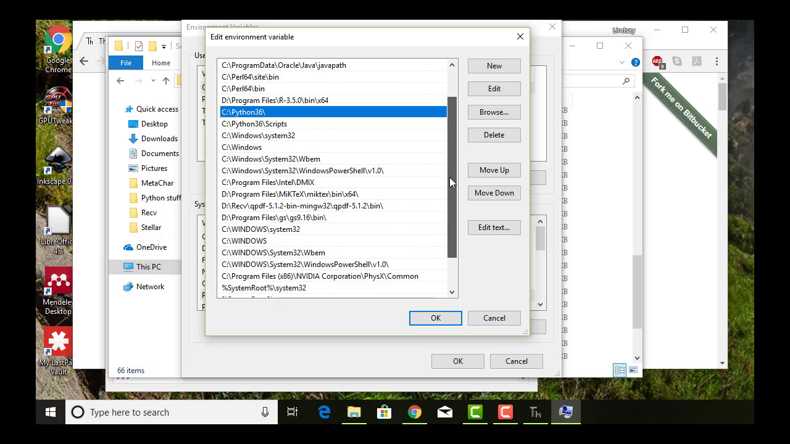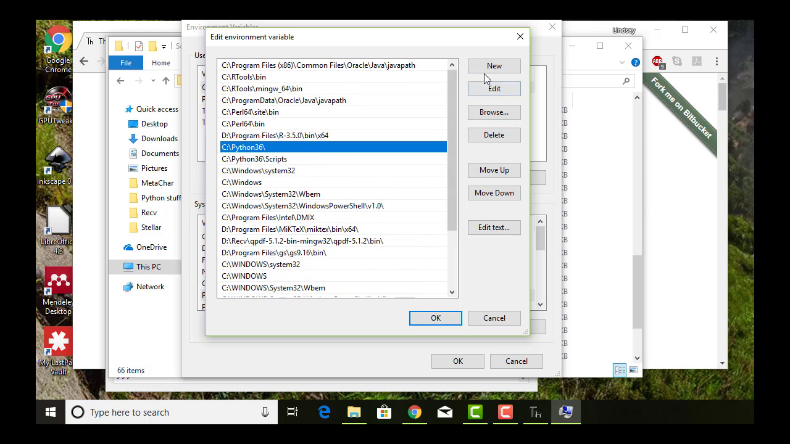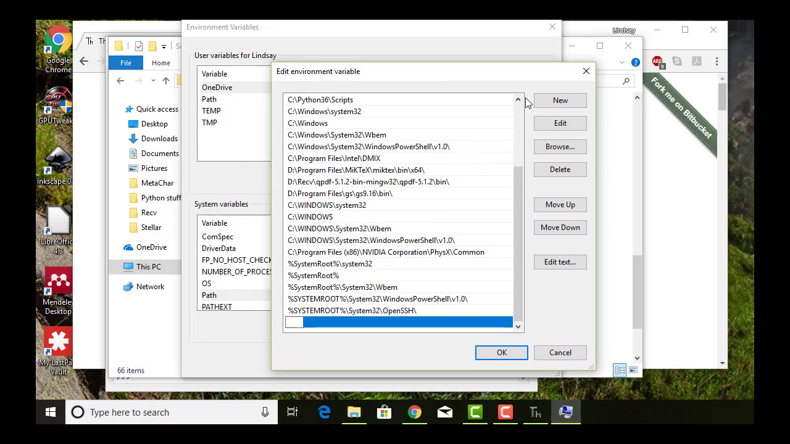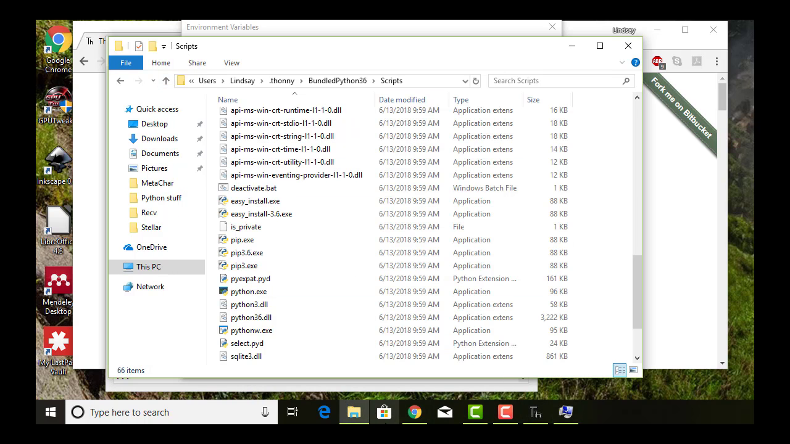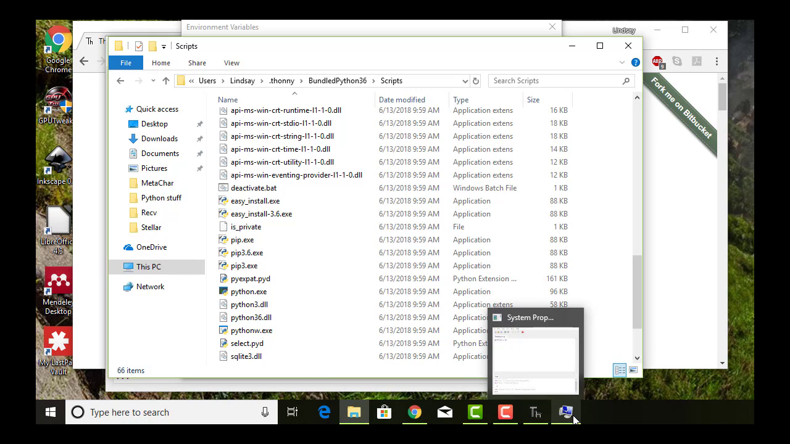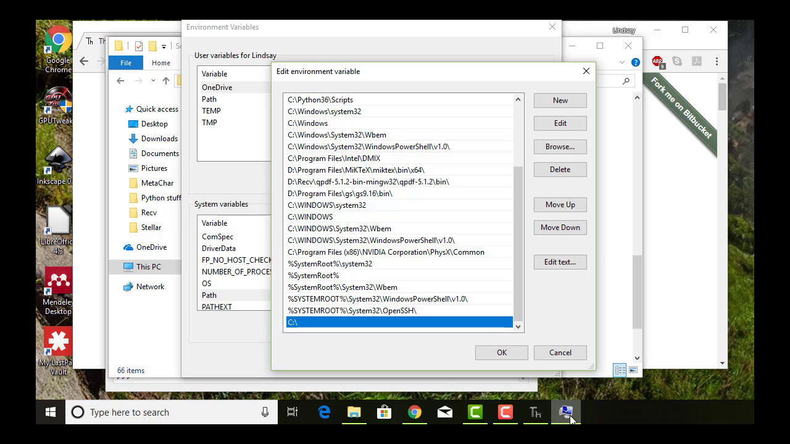And so in that case, what I want you to do is make a new one, and I want it to point to that place that we just found the Python executable in our .thonny folder here. So I'll go back to that. I'll finish editing it.